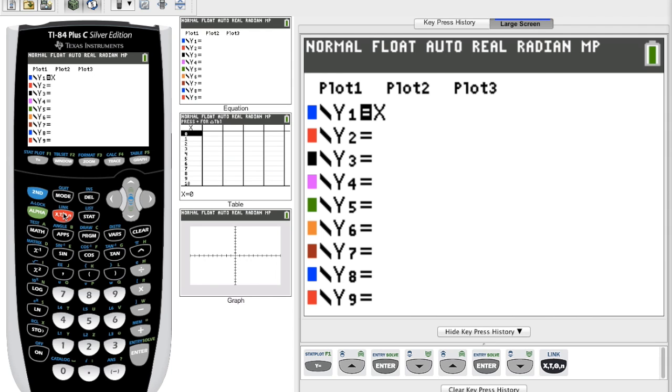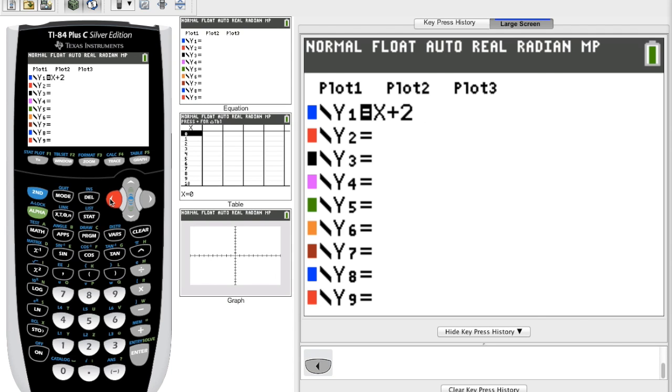So I'd like to start out with x plus 2. And you can note once you enter an equation here, this equal sign becomes highlighted. That means that you will be graphing this equation. If you don't want to graph this equation, say you've entered a second equation, you can turn this off by hitting enter, and that will turn your equation off.